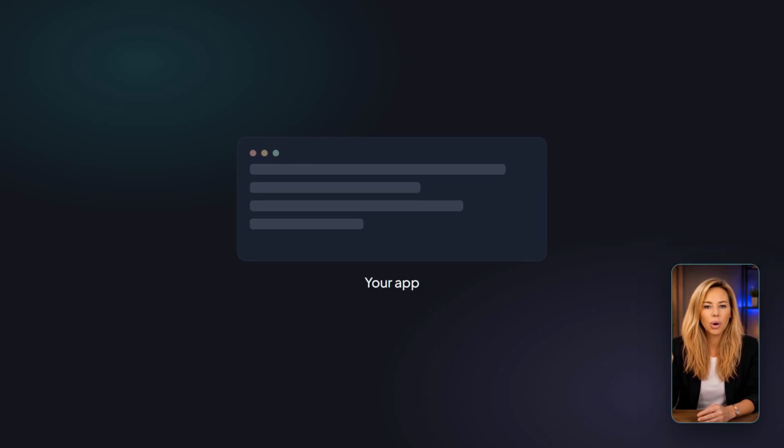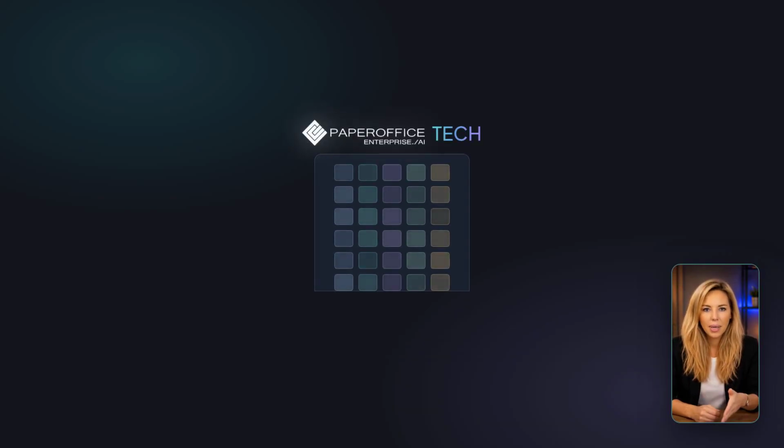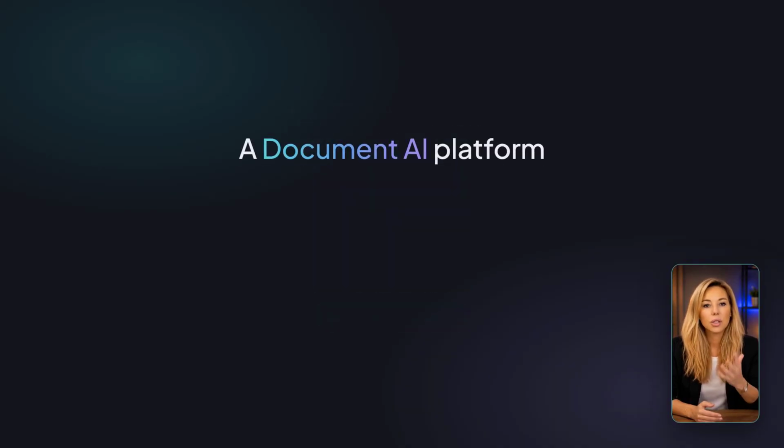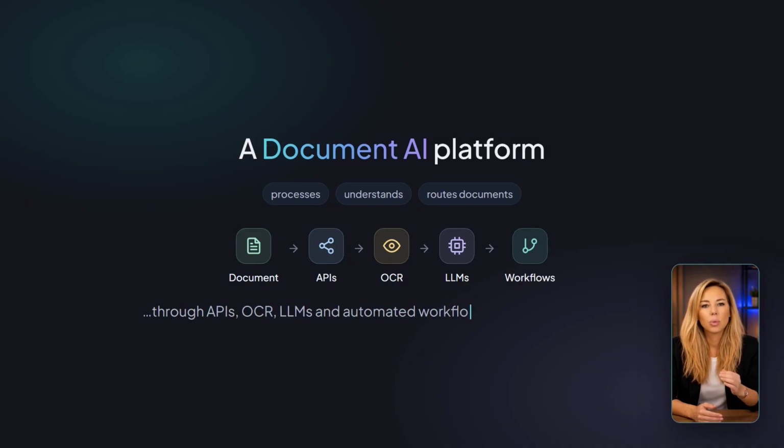Imagine you just built your own app. A small online tool. Nothing big. To make this concrete, let's use a real example. PaperOffice AI, a tech company I have been working on for over 20 years. PaperOffice AI is a document AI platform that processes, understands, and routes documents through APIs, OCR, LLMs, and automated workflows.